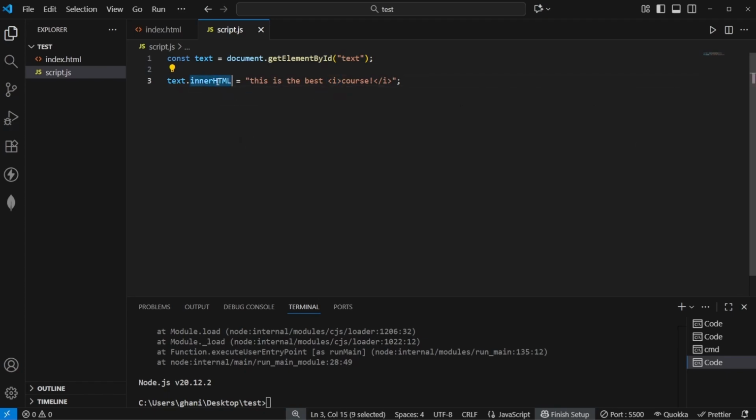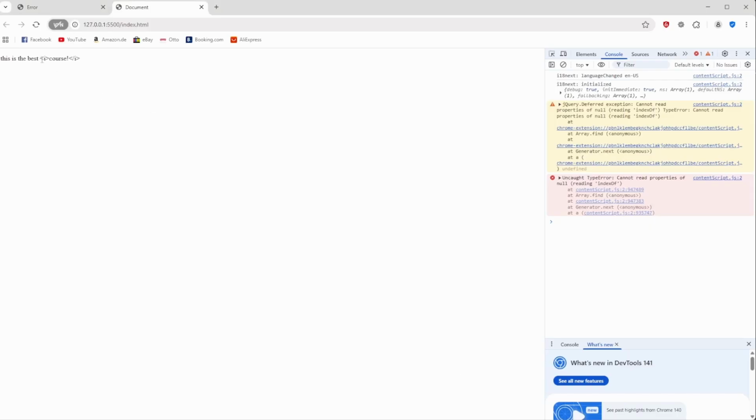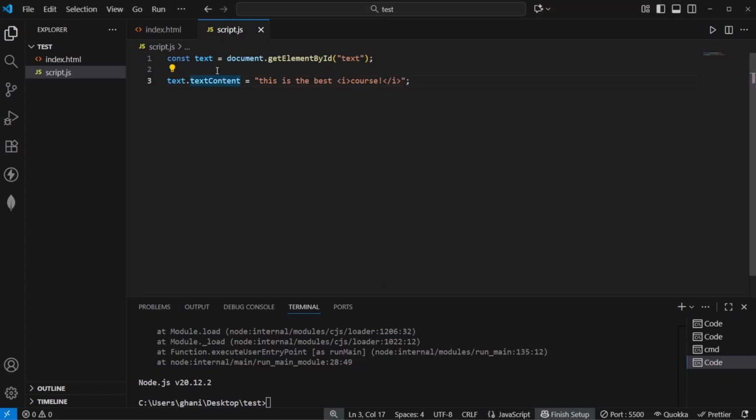If we're going to use text content though, I'll show you the difference. And as you can see, now we get this I tag right here. So this I tag will not be executed as HTML code. And what is the difference? Text content is a little bit safer and it prevents cross-site scripting, whereas inner HTML obviously allows you to write HTML code inside of your text. But usually I definitely recommend you to use text content. As I already said, this is a lot safer.